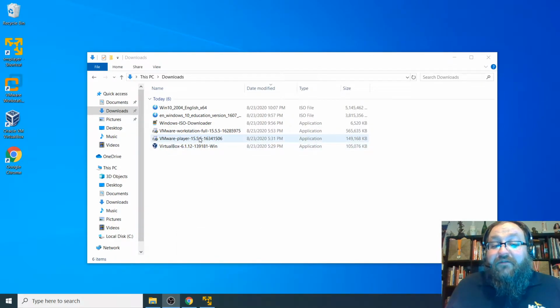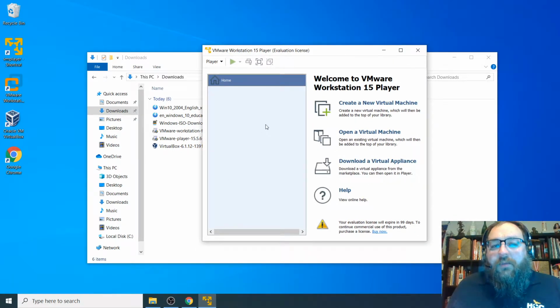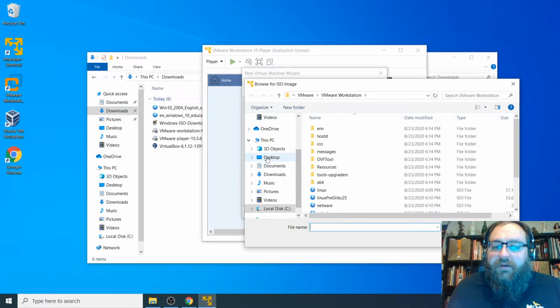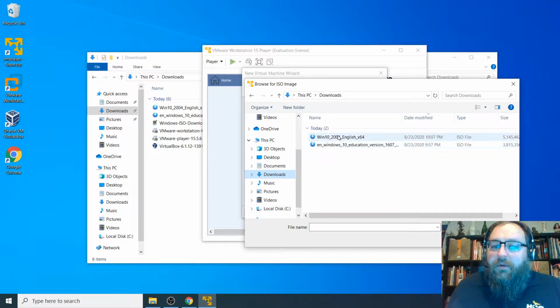Right now we're going to dedicate to VMware Player 15.5.6. Once we open that up for the very first time, we're going to create a new virtual machine. We're going to look for our ISO file, which is in my downloads folder here. So we're going to go to downloads. We're going to click on our Windows 10 ISO version.